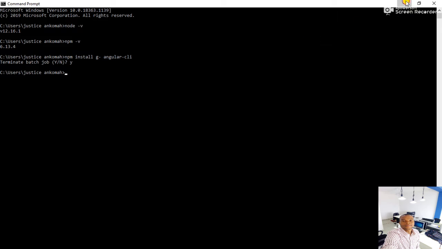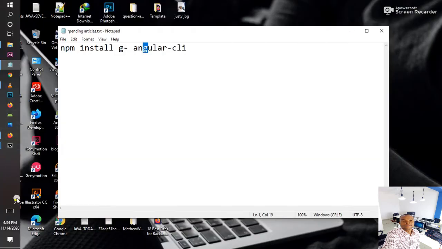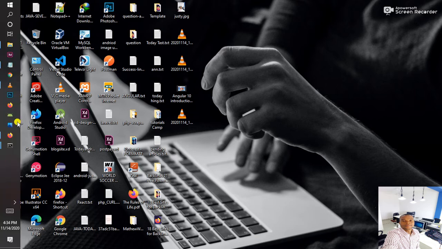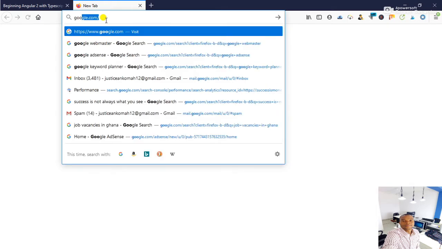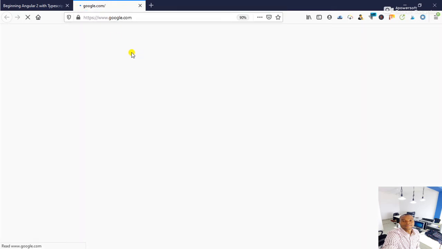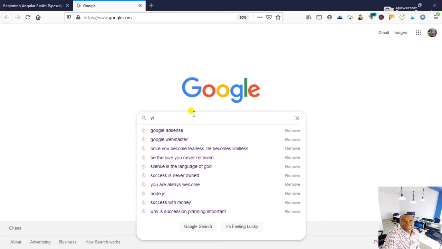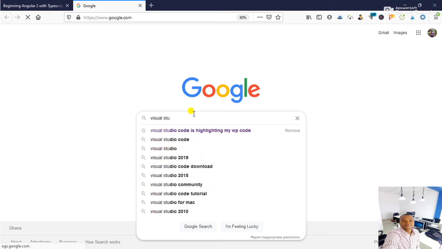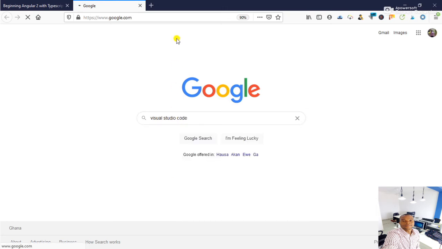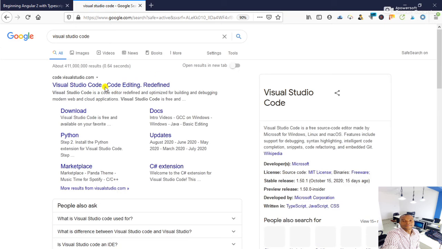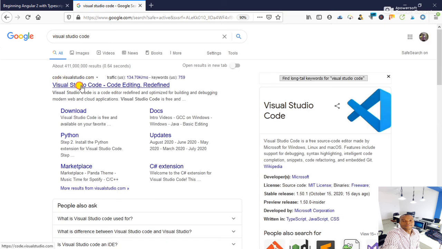So the next thing that we need to install is an editor to be working with, and the editor that I'm going to be using is Visual Studio Code. If you have not already installed it, go to Google and search for Visual Studio Code. Alright, Visual Studio Code. Type in Visual Studio Code, and you see this first link here. Just navigate to it.